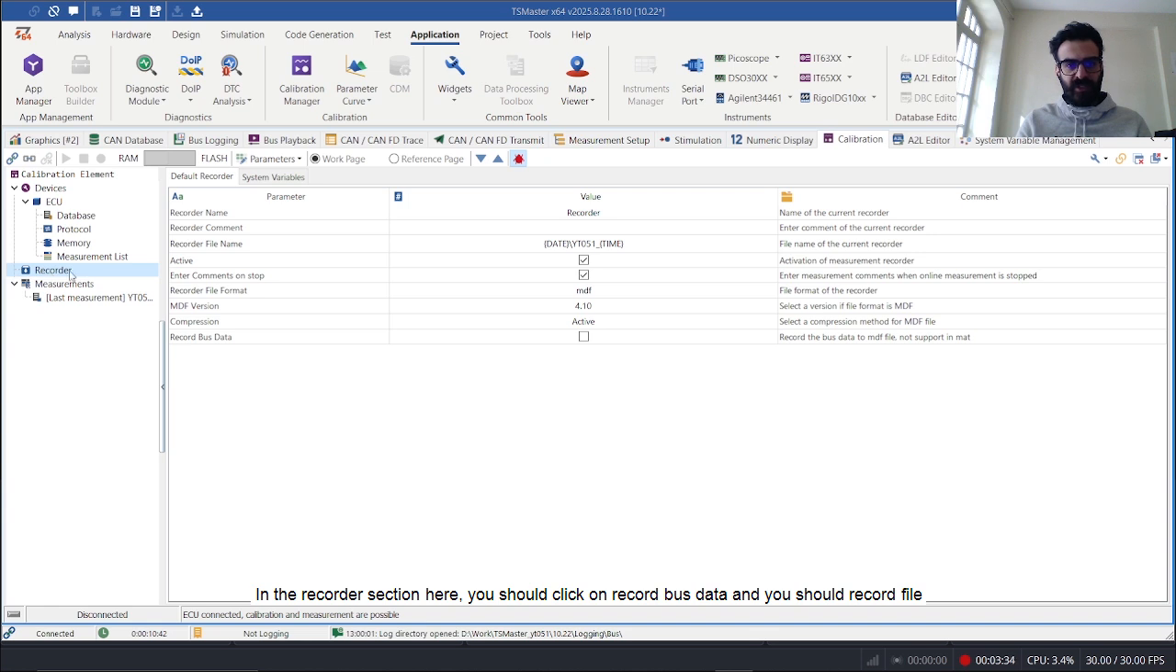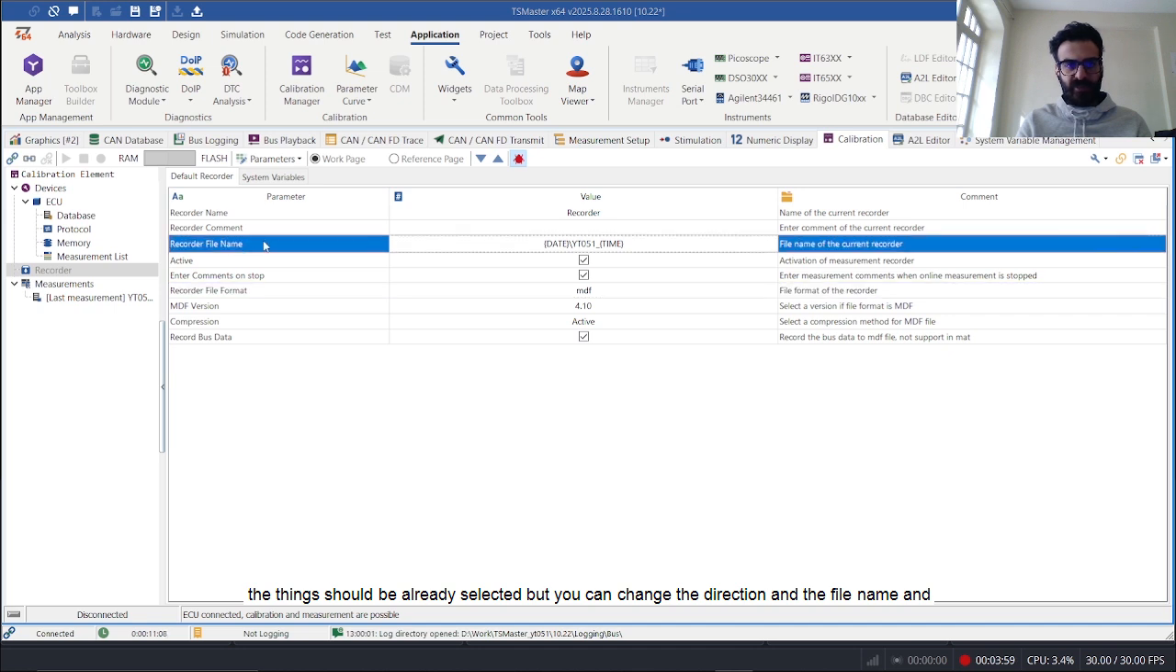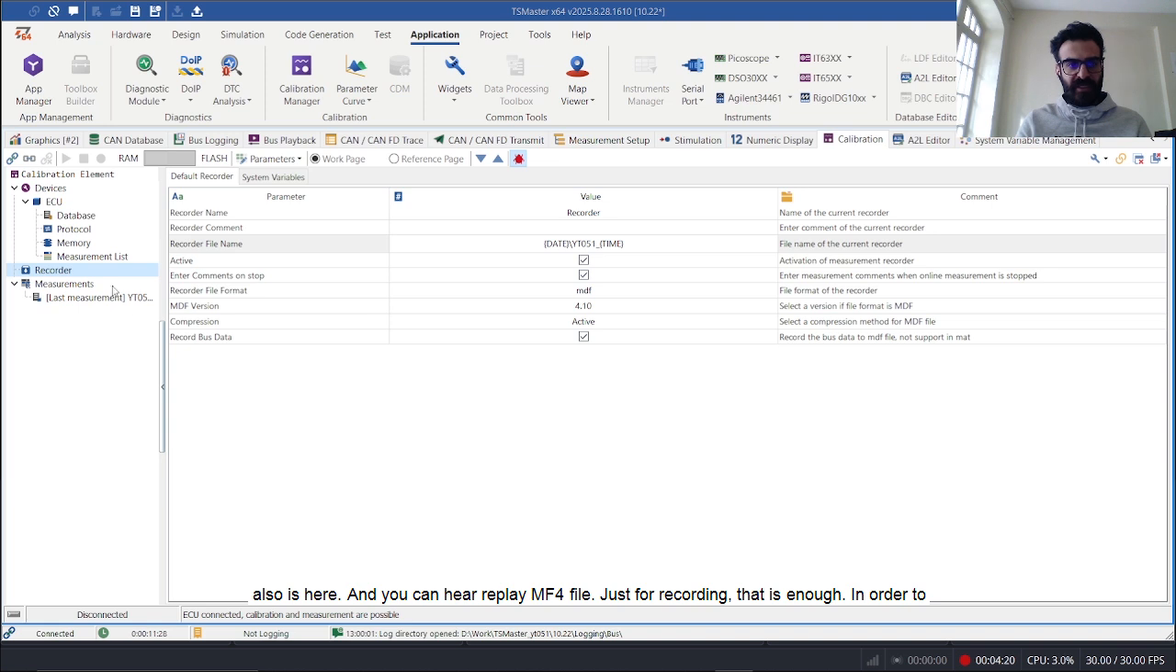In the recorder section here, you should click on record bus data, and you should change the record file format from MAT file to MDF file in order to record MF4 file. It should be activated, and all the things should be already selected. But you can change the directory and the file name, and you can give it a comment here. All of this is your option. The file name and CAN trace window are also here, and you can replay the MF4 file here. Just for recording, that is enough.